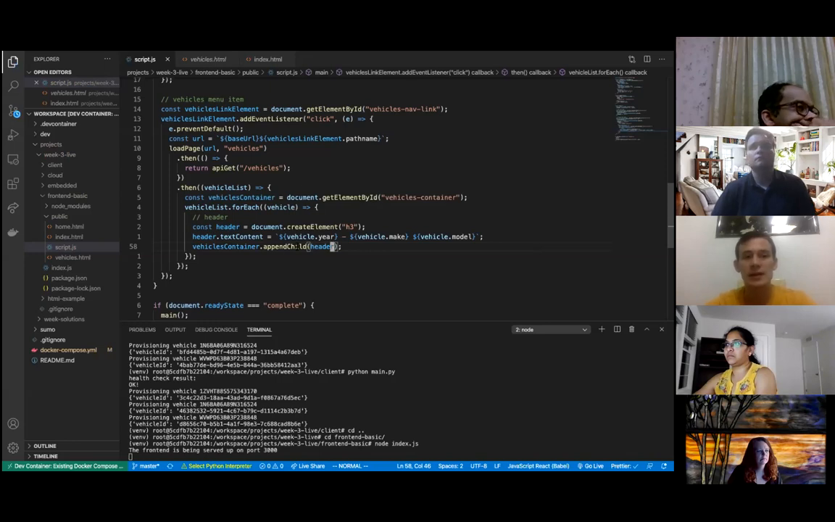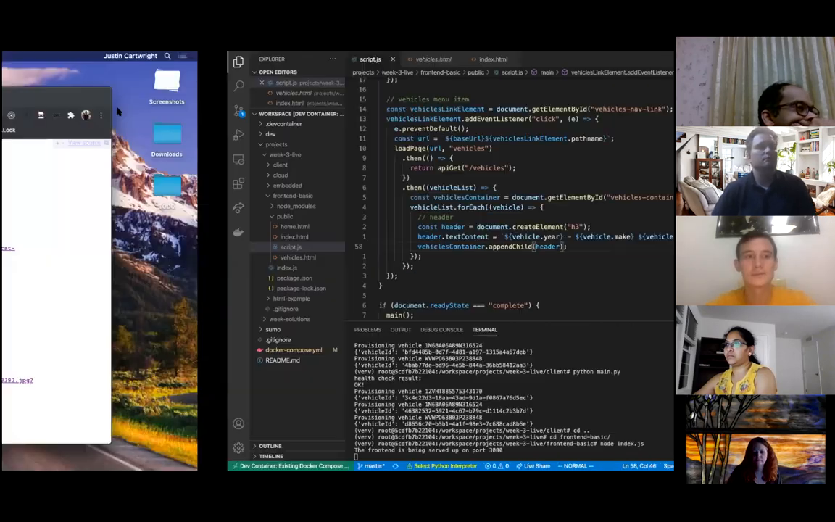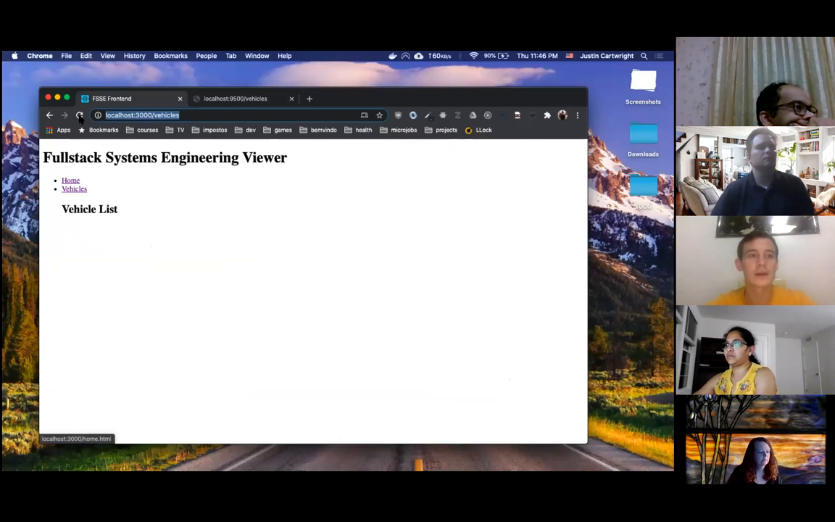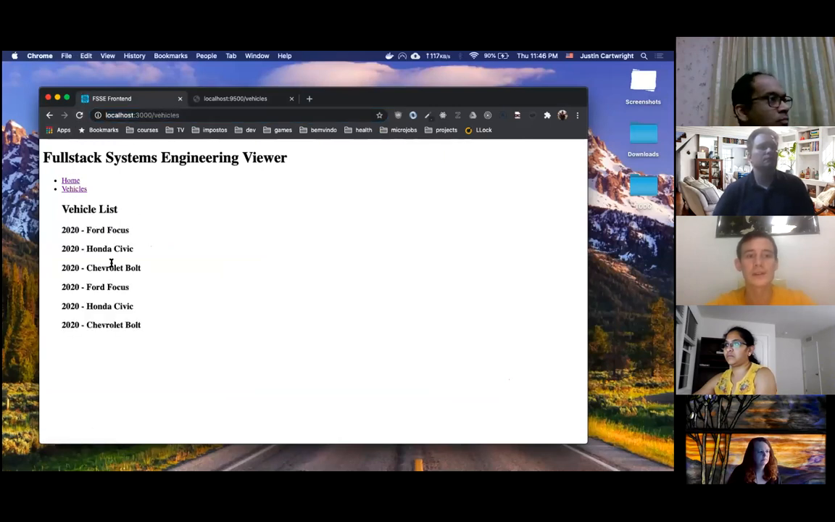All right. So let's see what this looks like actually. So I'll refresh this page, right, and we'll go to vehicles. And you can see the full vehicle list. It loaded all these up, right? So when that runs, it grabs that element and appends all these children. All right, we got 6 of them.